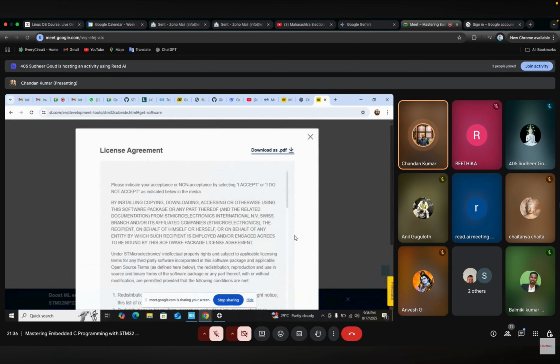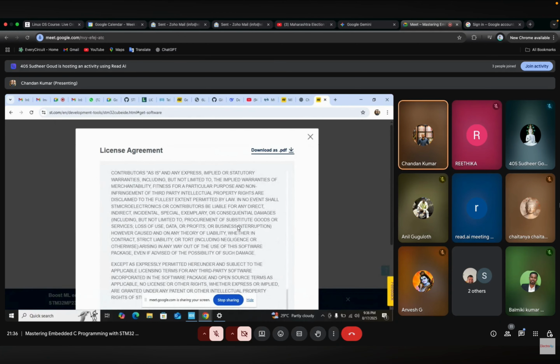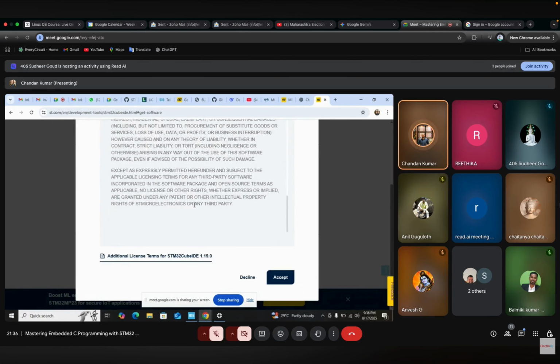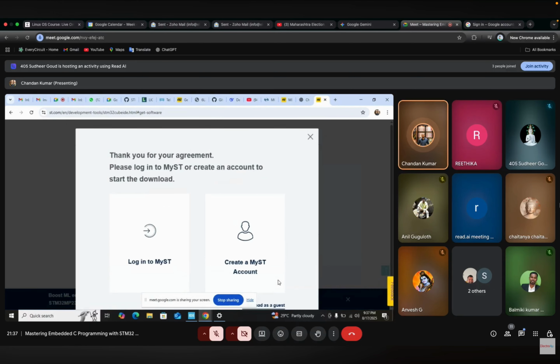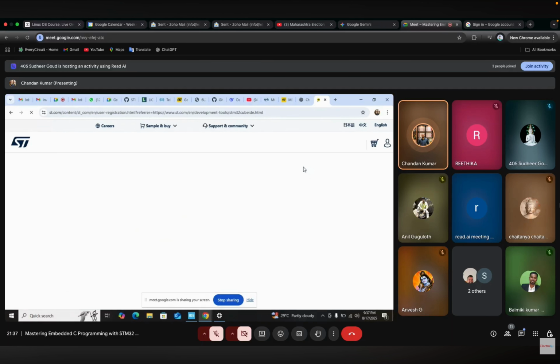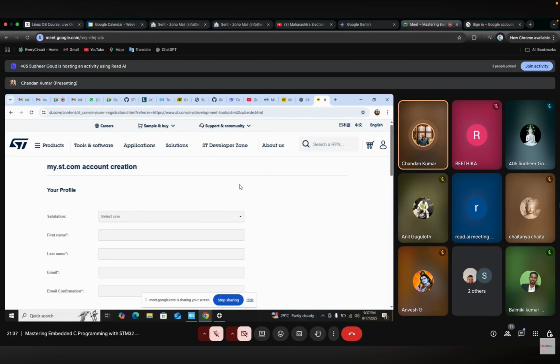It will start. It will show some installation guidelines and some terms and conditions. So accept it. Then log in. Make your STM32 account like you make any account like a Facebook ID or Instagram ID with your Gmail ID, and then log in or create my ST account. Then this IDE will automatically get installed. So does anyone have any doubt till now?